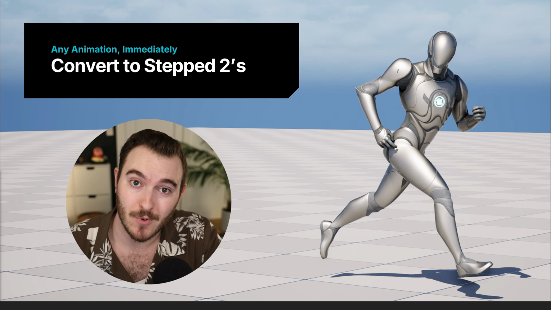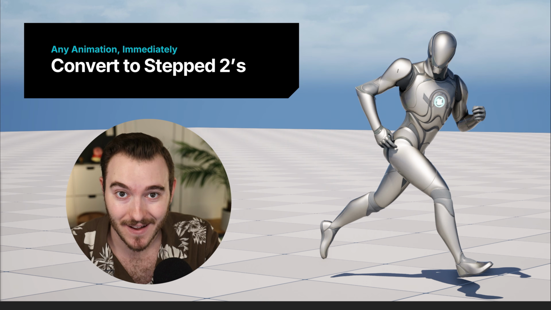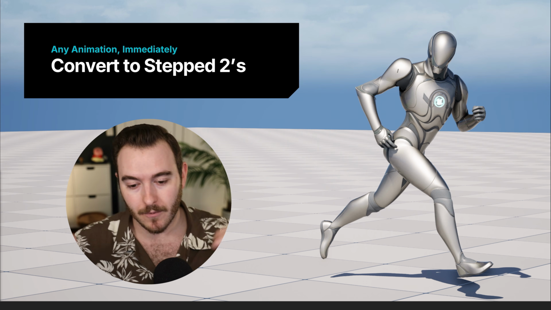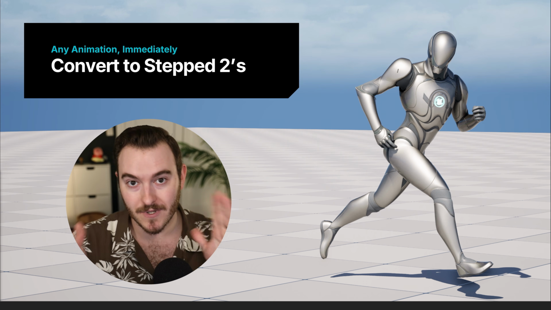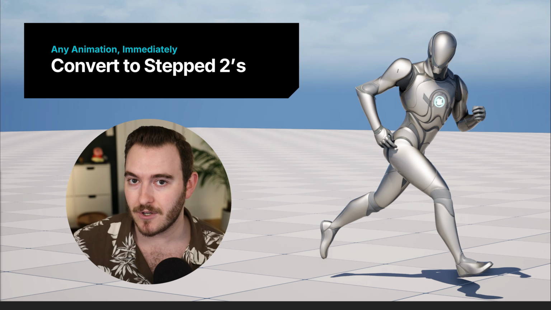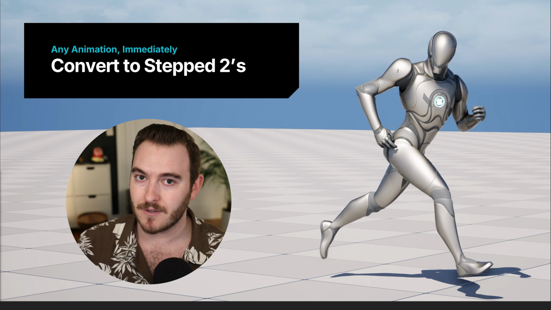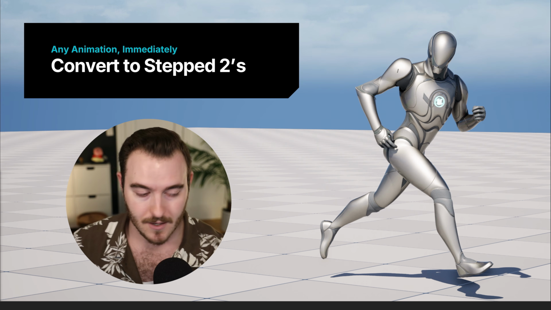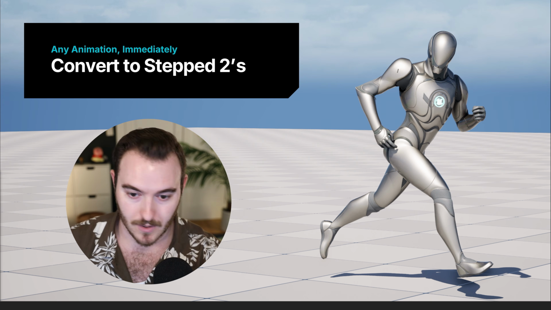So jumping into our first example, we are going to Spider-Versify our animation. Now, we're going to essentially turn our animation into stepped twos. And there's a bunch of different ways you can do this, but we're going to do this non-destructively in a way that only Unreal can. So let me jump into Unreal.